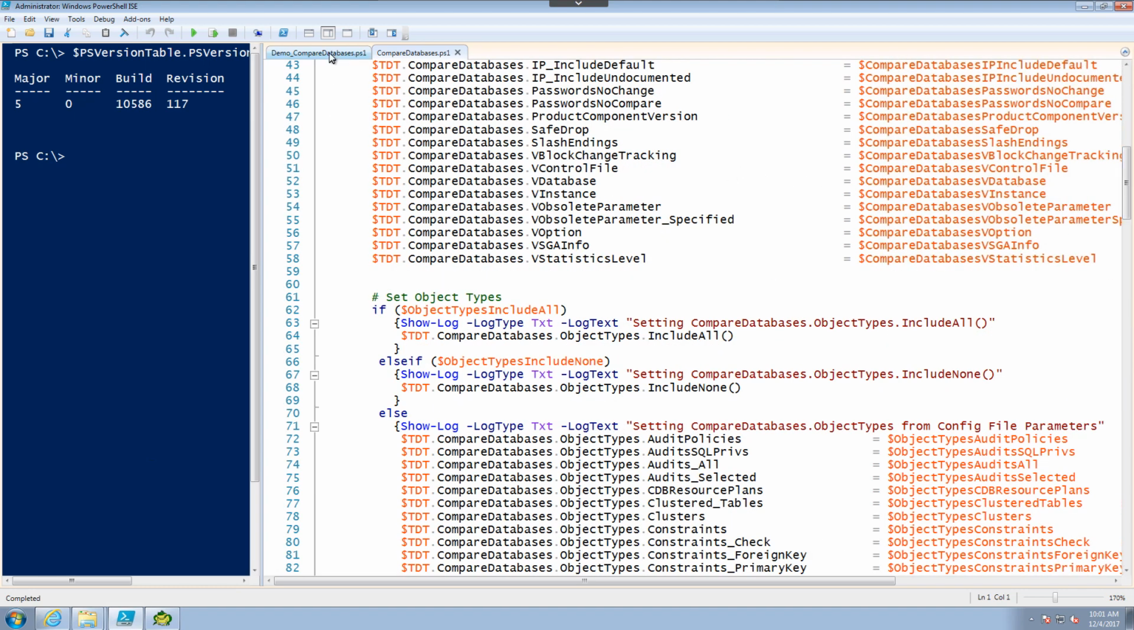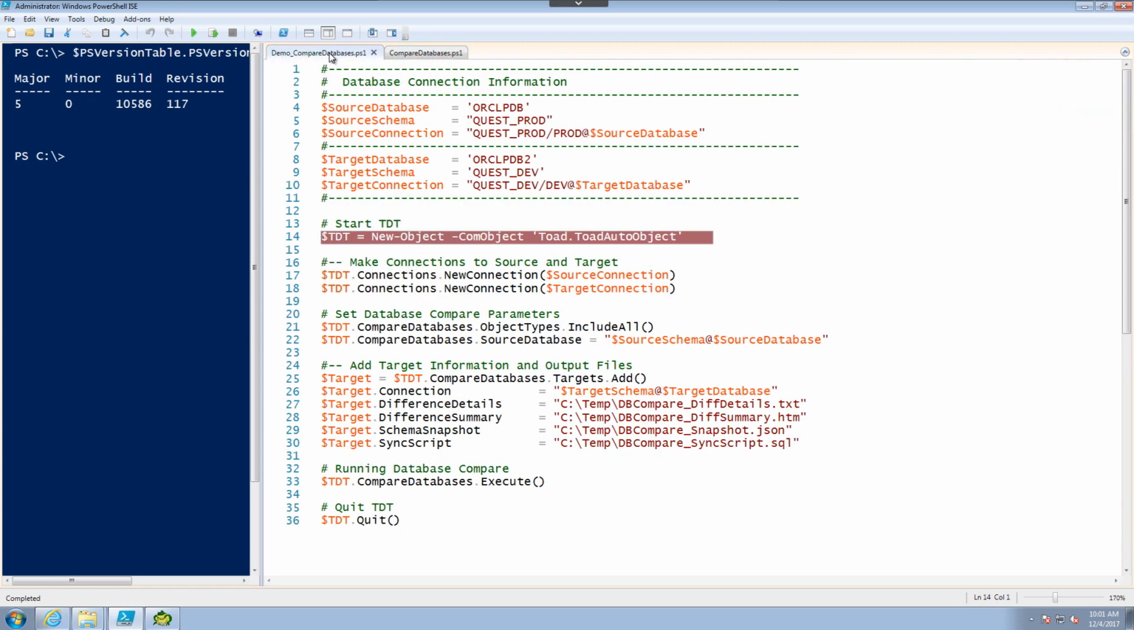Now let's switch over to a simple example so we can understand the basics of the Compare Database feature. Before I get started, I'm using PowerShell 5.0, and that is because that was the PowerShell used to develop the examples. However, it's not necessary when you're working with the Toad DevOps Toolkit. And also, for simplicity's sake, I am not using standard code practices.